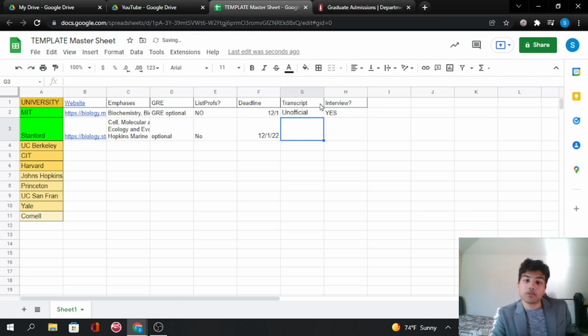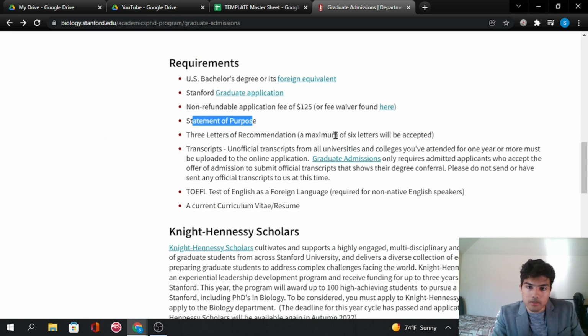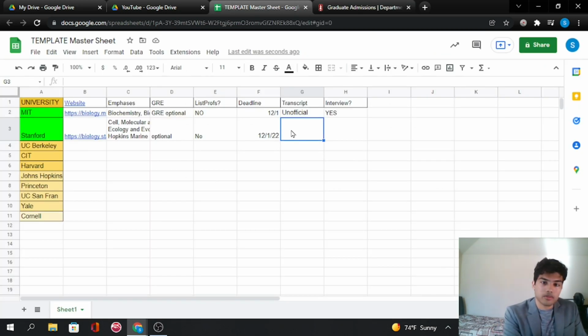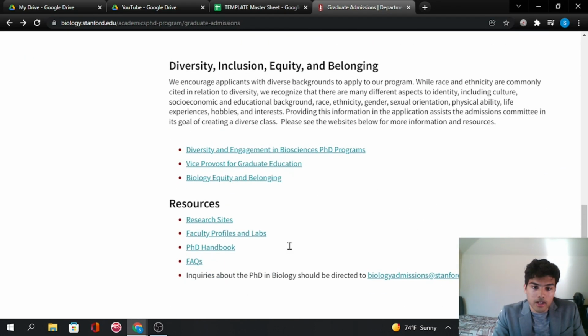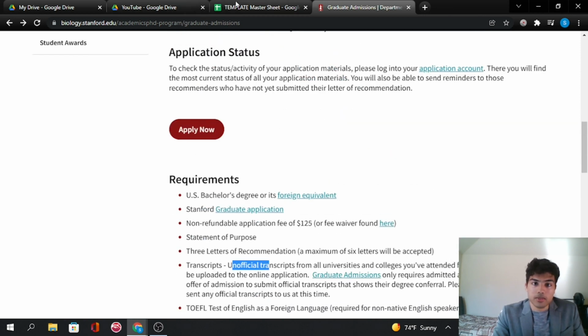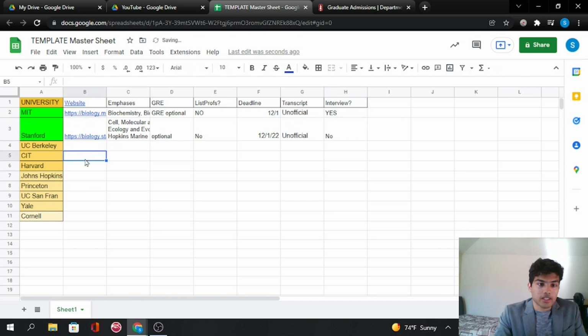And then in the actual application itself, it'll tell you whether you need unofficial or official transcripts. Let's see, a maximum, yes. So here it says unofficial. So we can go unofficial. And then, do they have an interview phase? Just by a quick scan, it seems like they don't, so we'll just say no. And that's how you would do it. And you would just continue down along the list to complete all 10 biology PhD programs.